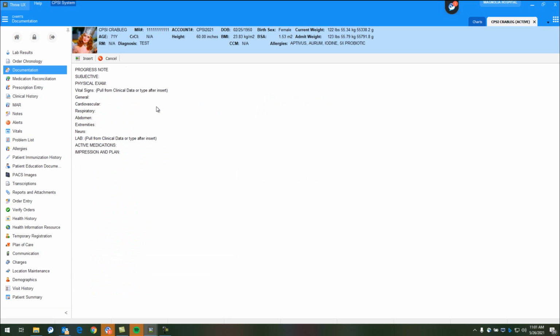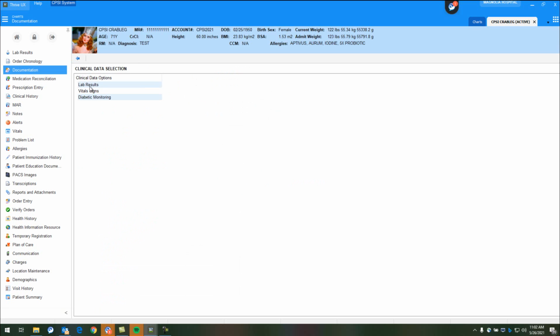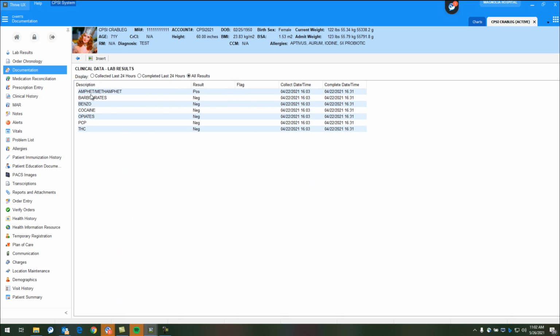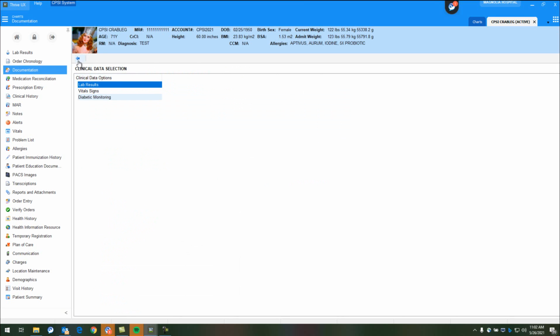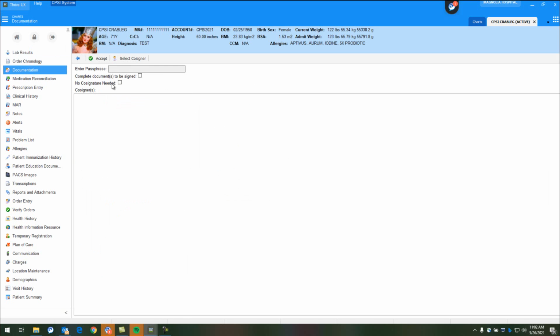You'll insert. If there's any drop down boxes, you'll do those here, and then you'll insert again, and then you can type your findings. You can also say vital signs and pull clinical data, and you would select your lab results, and then you can look at all your results, and you can add anything that you wanted into. You can also add markups, which are pictures, and once you're finished, you'll click sign. Put in your passphrase.